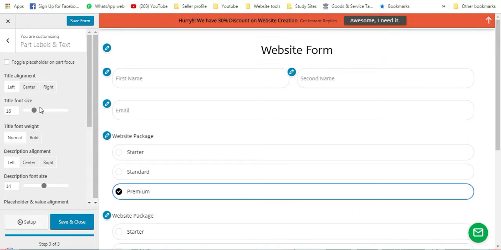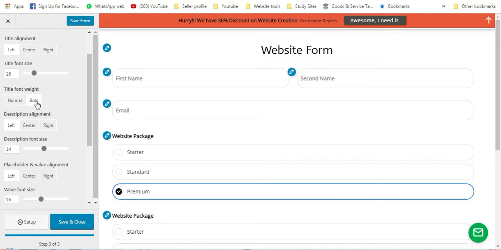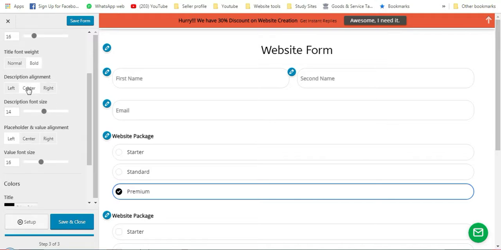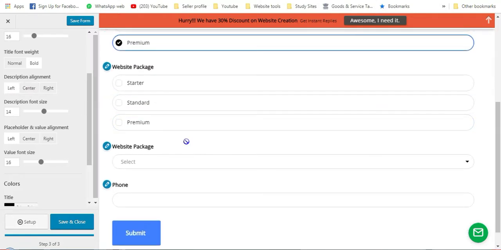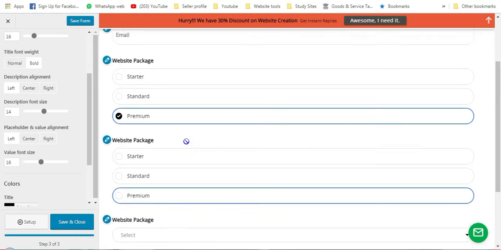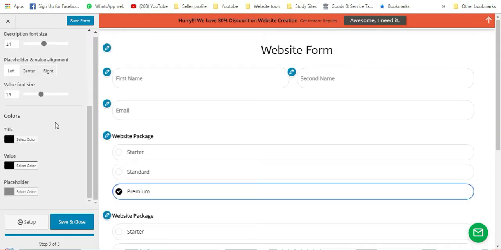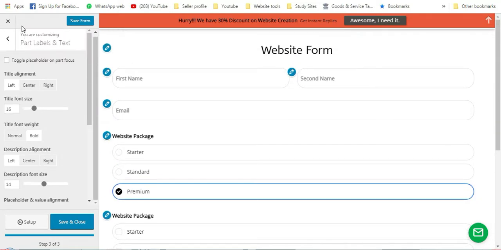You can also change the size of it, and if you want bold, you can do that. The bold thing is great. And you don't have description alignments because you don't have a description box, I haven't added the description box. So other things are the same. You can play with colors if you want.